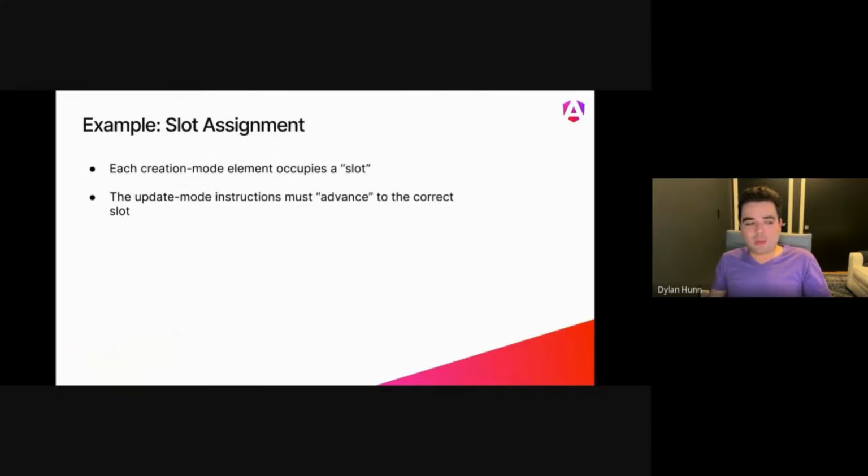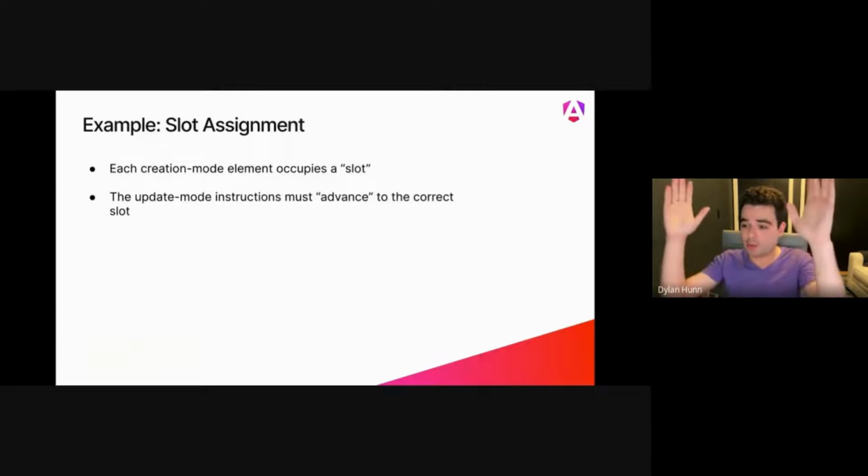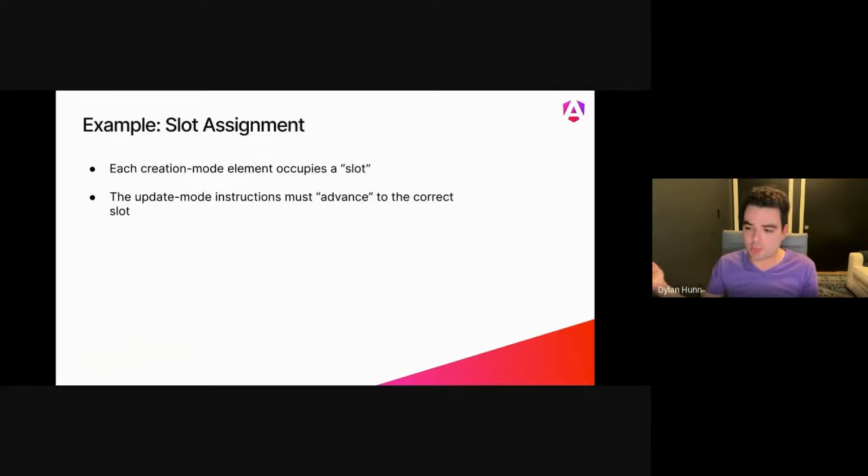Another example of a topic that benefits from an IR is slot assignment. Every creation mode element implicitly occupies a slot, and you can think of a slot as just a counter. So if you have a div, then a span, then an input, the div might be at slot 1, the span at slot 2, the input at slot 3. Then, in update mode, we have instructions like text interpolate that say, grab some text, interpolate it into the text slot. The way the runtime knows which create mode instruction, aka which element in the DOM we're talking about, is based on the slot counter.